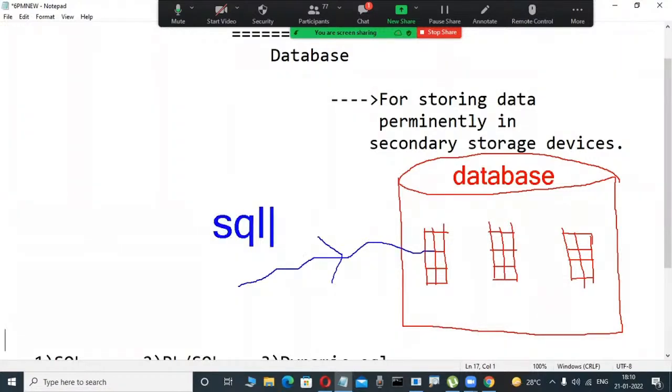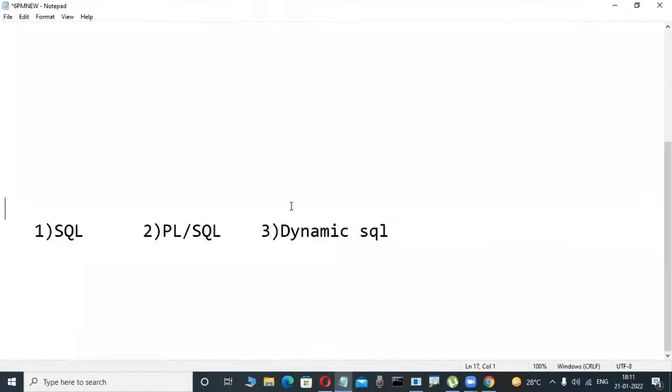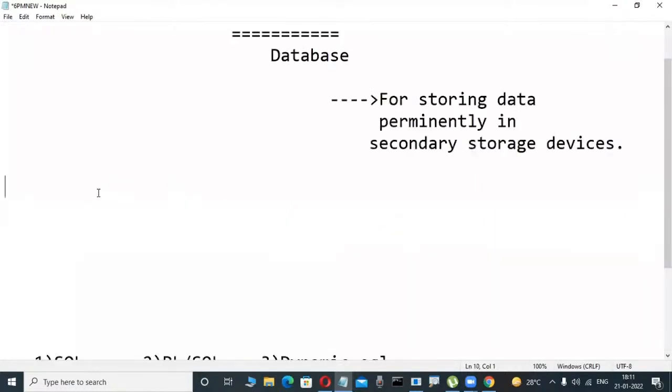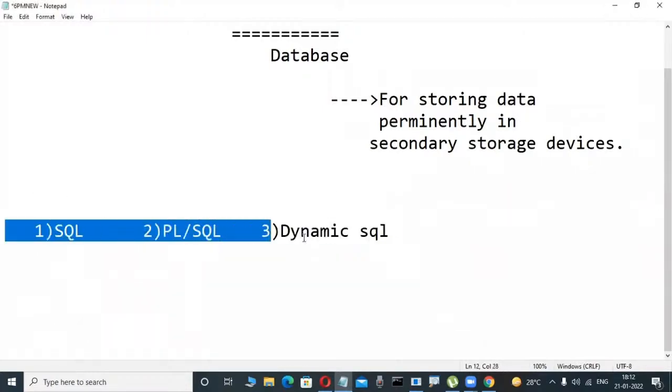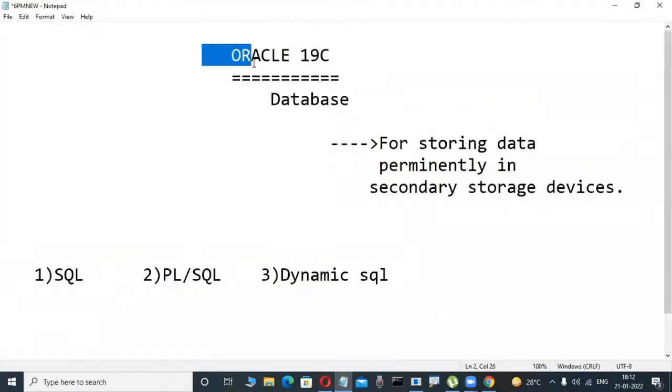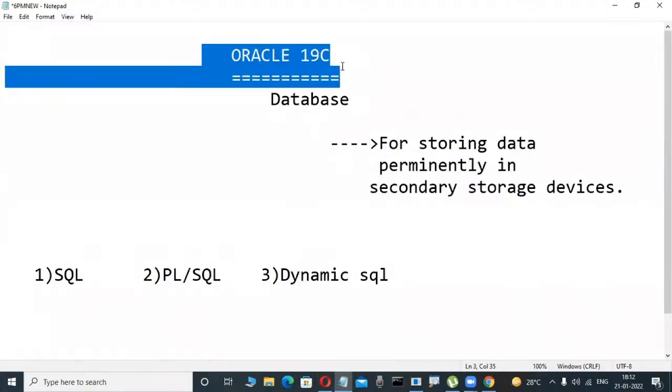Yesterday, up to this point, I told you a small thing. If you want to operate this Oracle software, we use SQL, structured query language. Another language is PL/SQL, procedural language extension for SQL. Another language is dynamic SQL. Through these three languages, we operate this Oracle software in your companies. Up to this point, it is a small thing I'm telling.